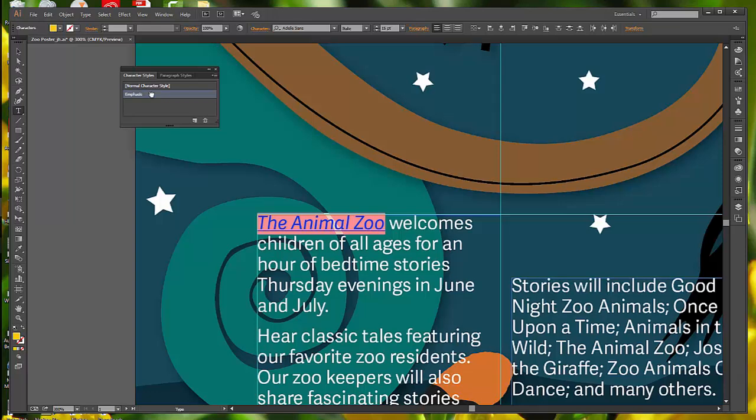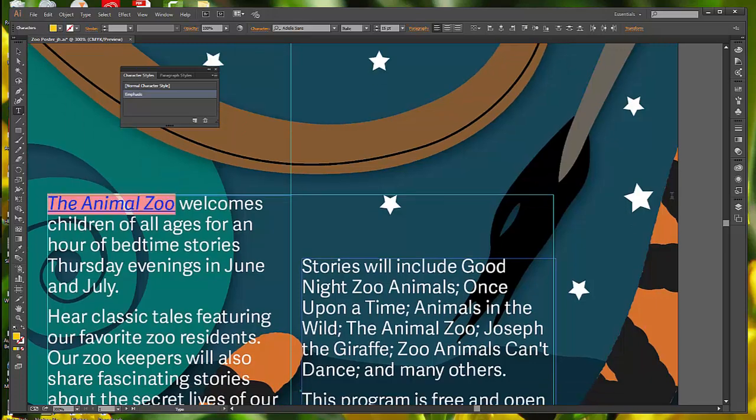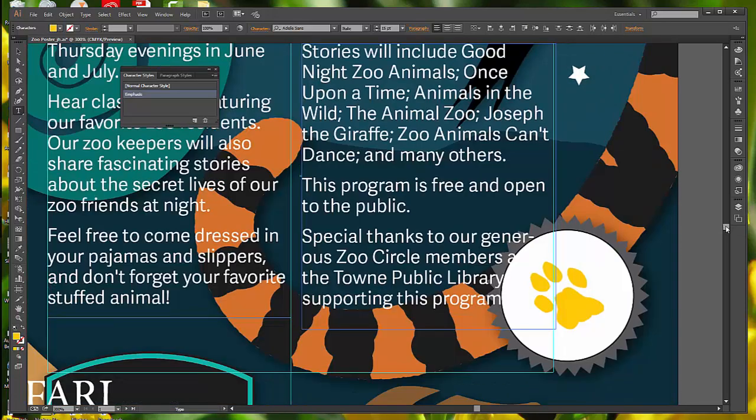Now, in the next program, or in the next column, we're going to scroll over a little bit and look for the text that says, this program is free. Select just this program is free, not and open to the public, simply this program is free. Oh, and I released that. And Alt-click the style emphasis to apply it. So Alt button and click, and there it is. Now you can deselect.